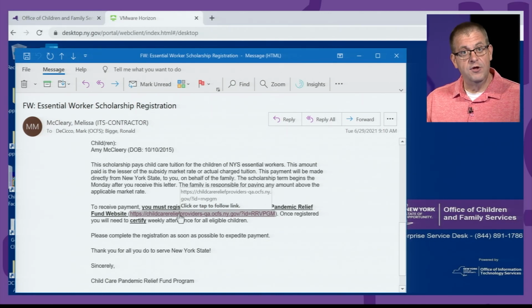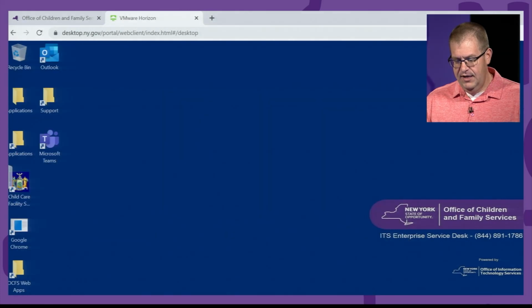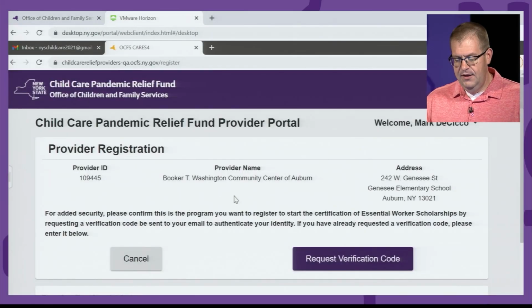Now, if you've already registered because you've had other children come in through the Essential Worker Scholarship Program, you will be able to use that same account for the whole process. So don't make a new my.ny.gov account every time. Just use the same one. We're going to click on this link that's available in the email, and when we do that, it's going to open up this page.